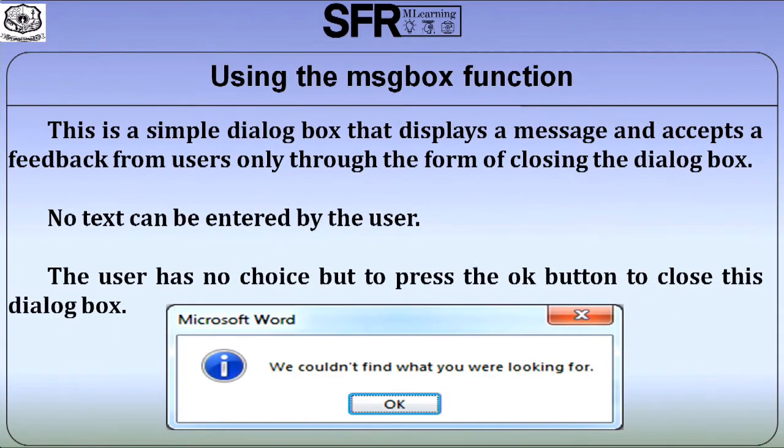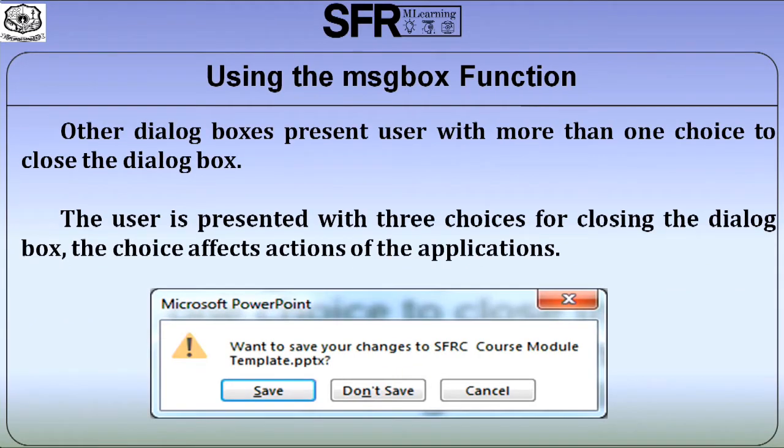Now let us see the message box function. This is a simple dialog box that displays a message and accepts feedback from users only through the form of closing the dialog box. No text can be entered by the user. The user has no choice but to press the OK button to close this dialog box. Here is the example for closing window.